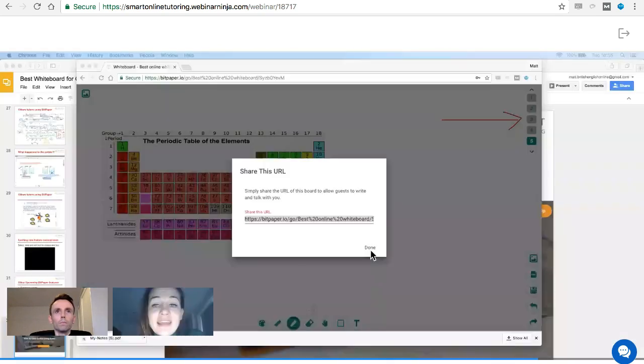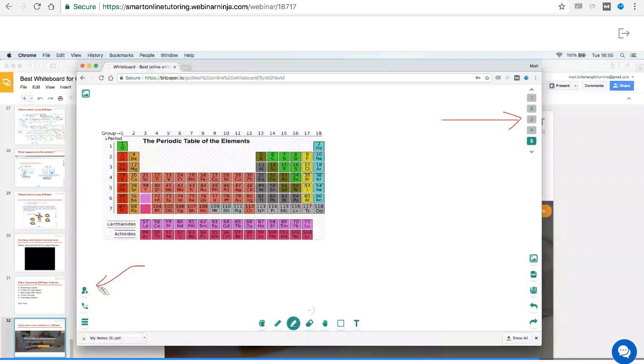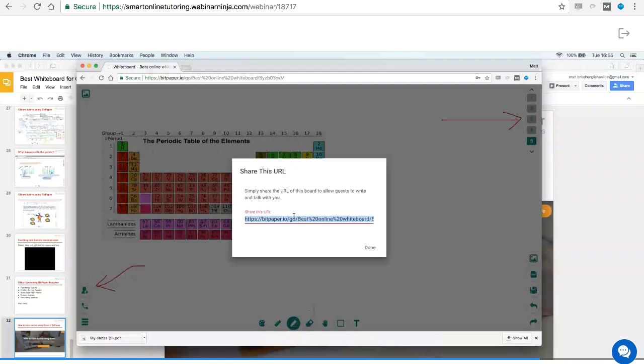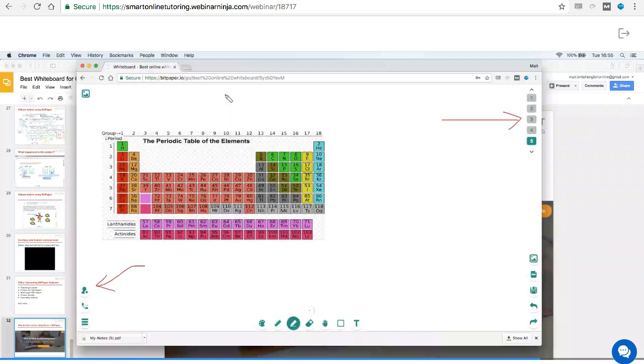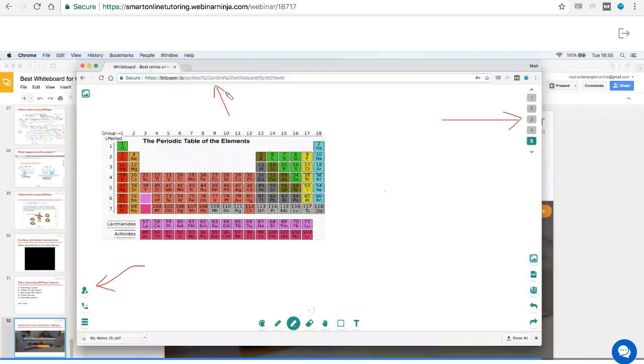And if we save the board and then go back to the actual URL, this URL stays stable. There are two ways we can collaborate with students on the board. One way is Zoom, which Matt has mentioned and will explain more in his course. In Zoom there is the option to share screen and give remote control. With remote control, you can give your student the ability to work on your BitPaper on your computer.